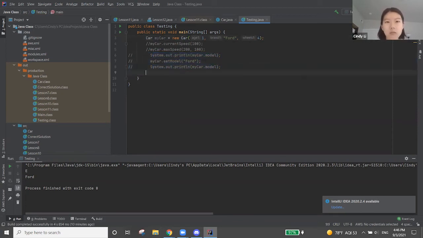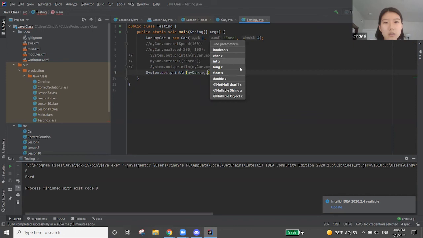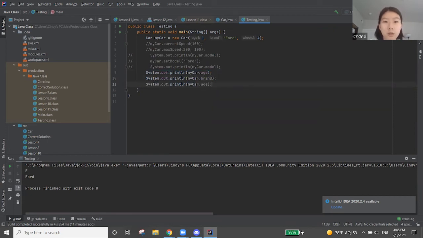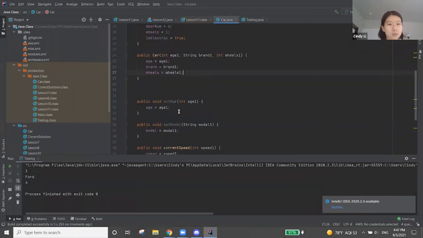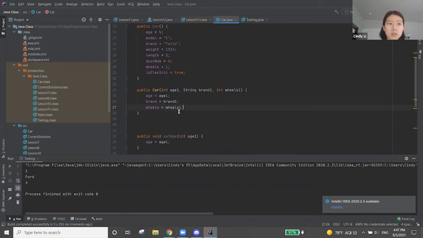Now, when I System.out.println my car's age, not model, brand, my car dot wheels, this should give me 1, Ford, and 4. See, that's what it gives me. You can have multiple constructors, and these constructors can give the attributes different values using parameters.